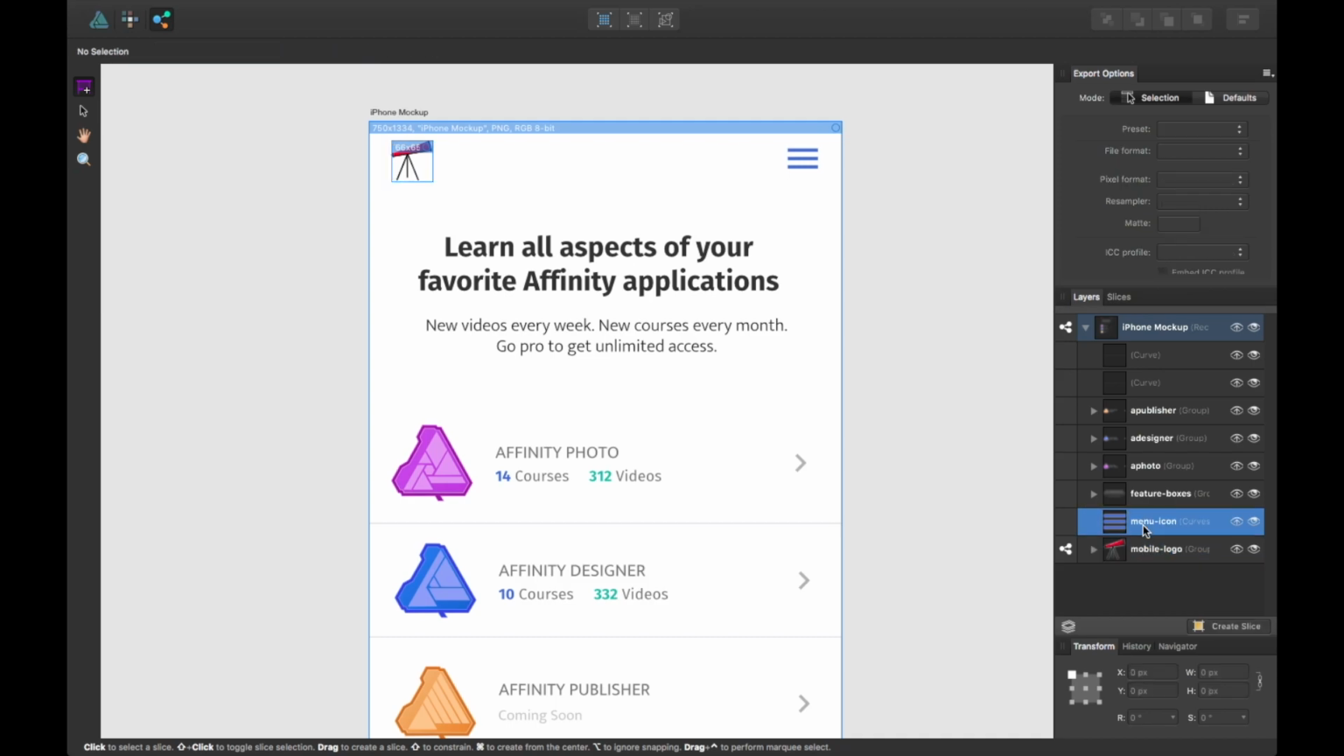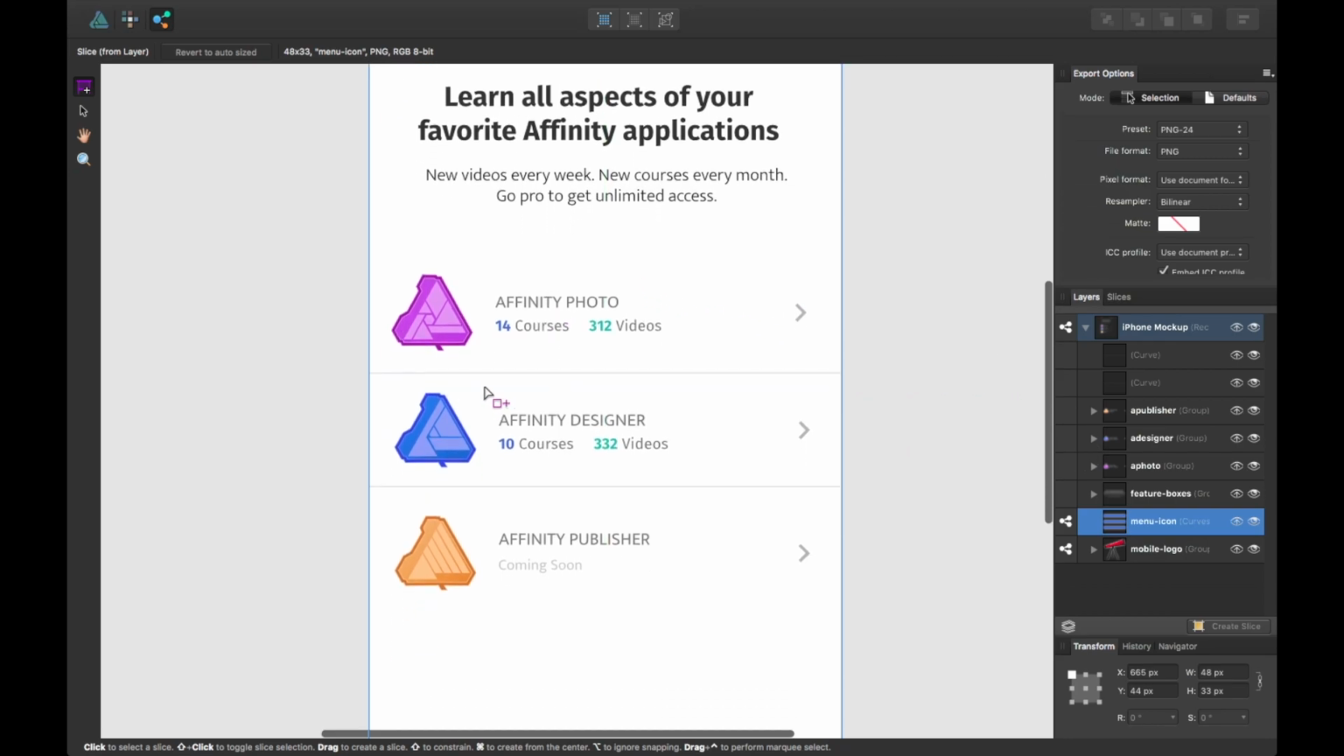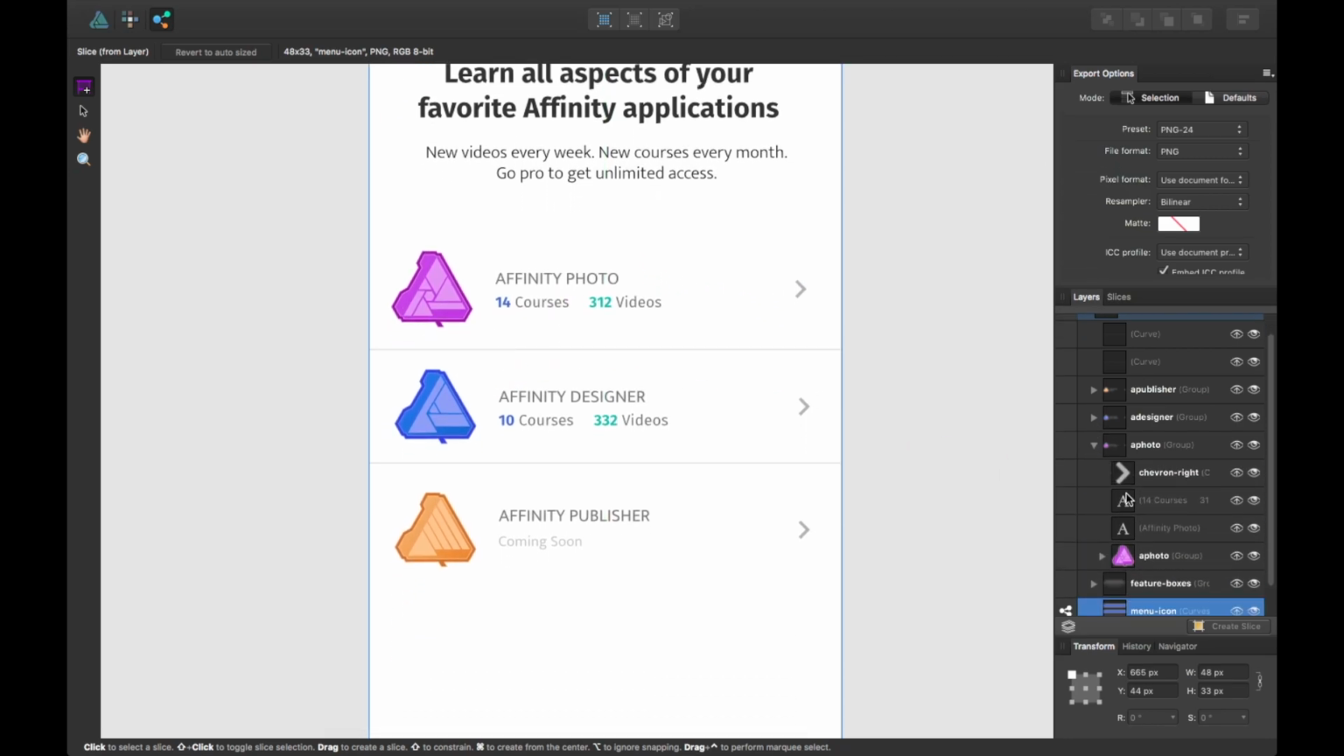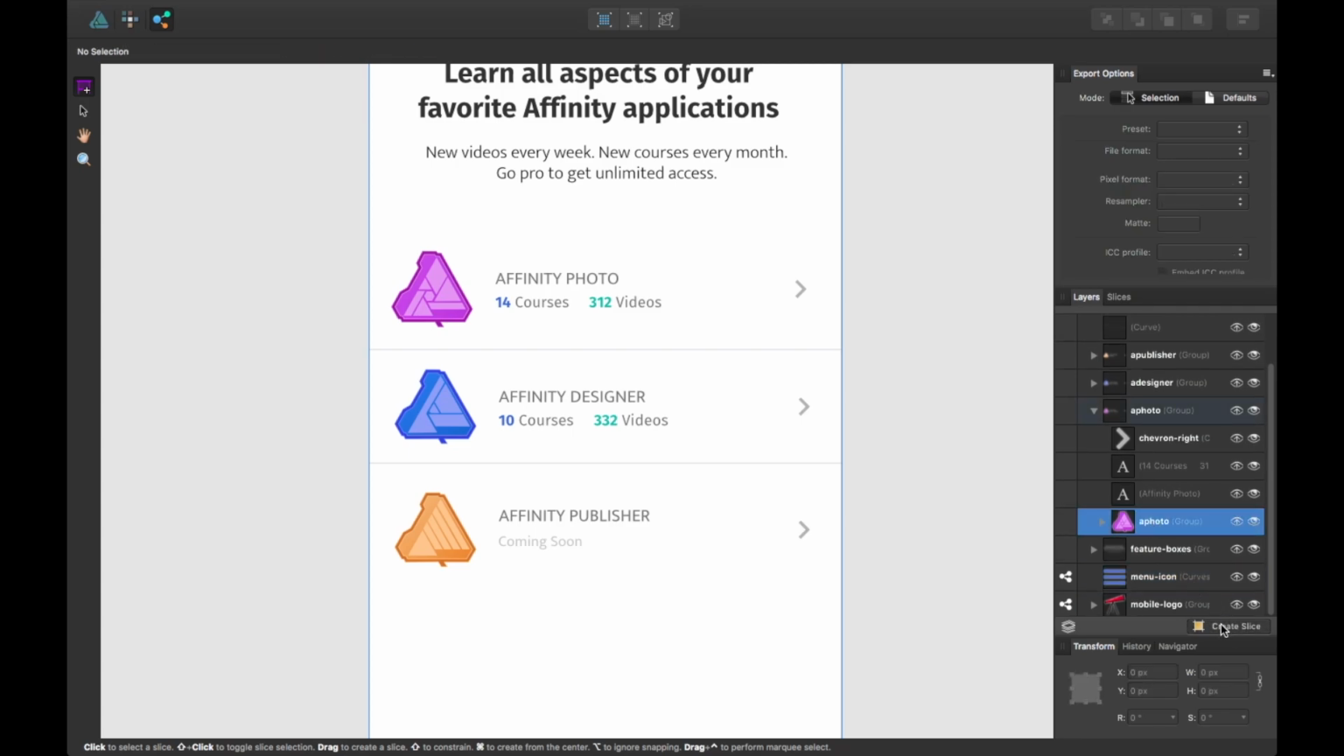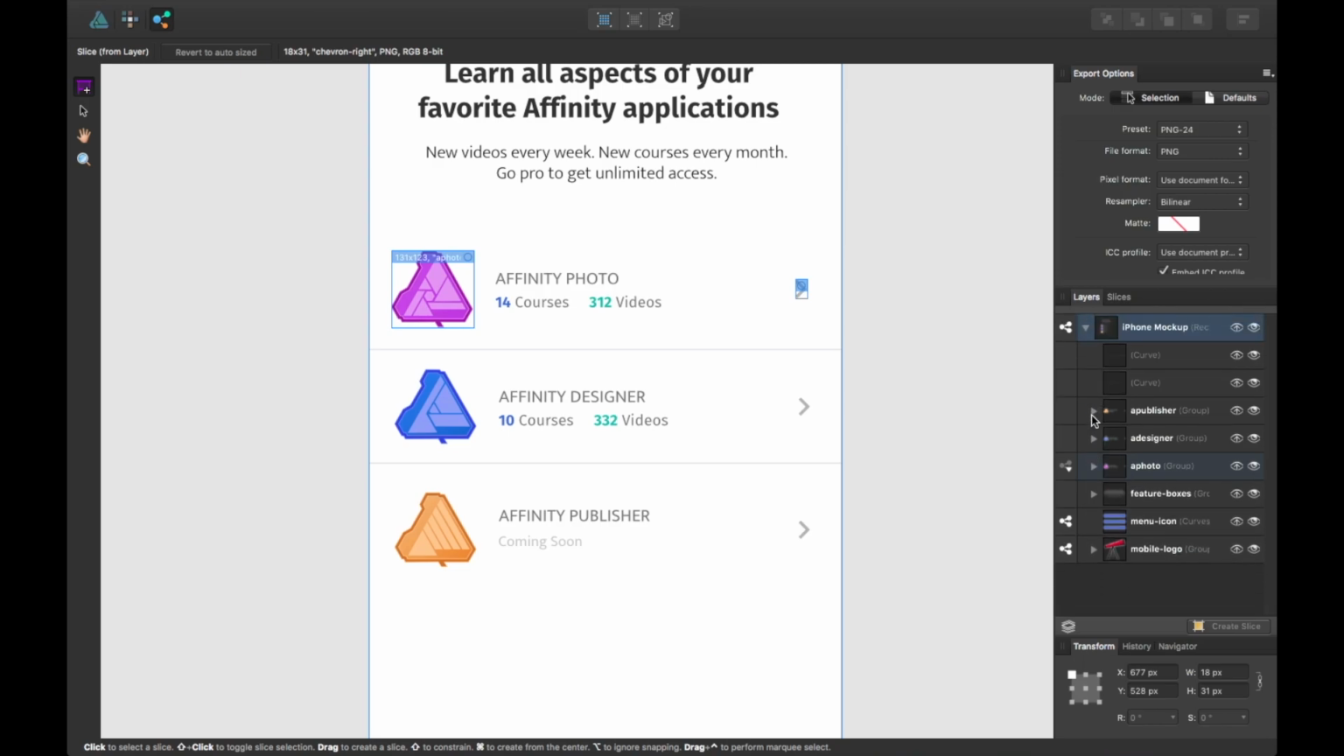So I'm going to go ahead and do the menu icon the same way. And you'll notice it gives dimensions to each. And we'll get into actually exporting in a second after I do these remaining icons. So I'm going to do that for each of these blocks. Create a slice there. And we'll just do this first chevron. We don't need to do all of them.